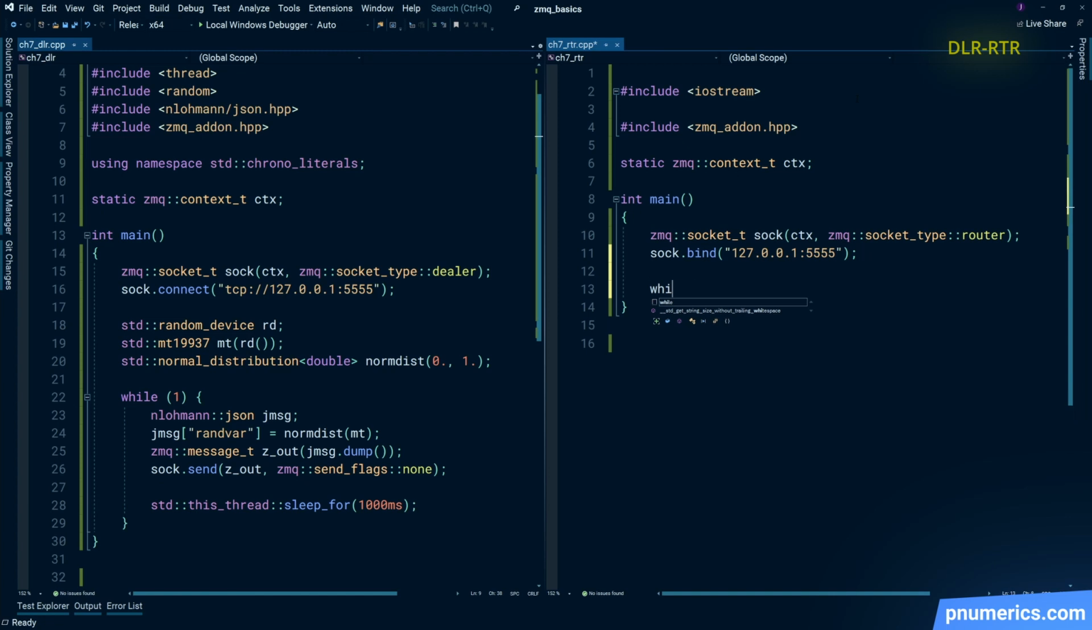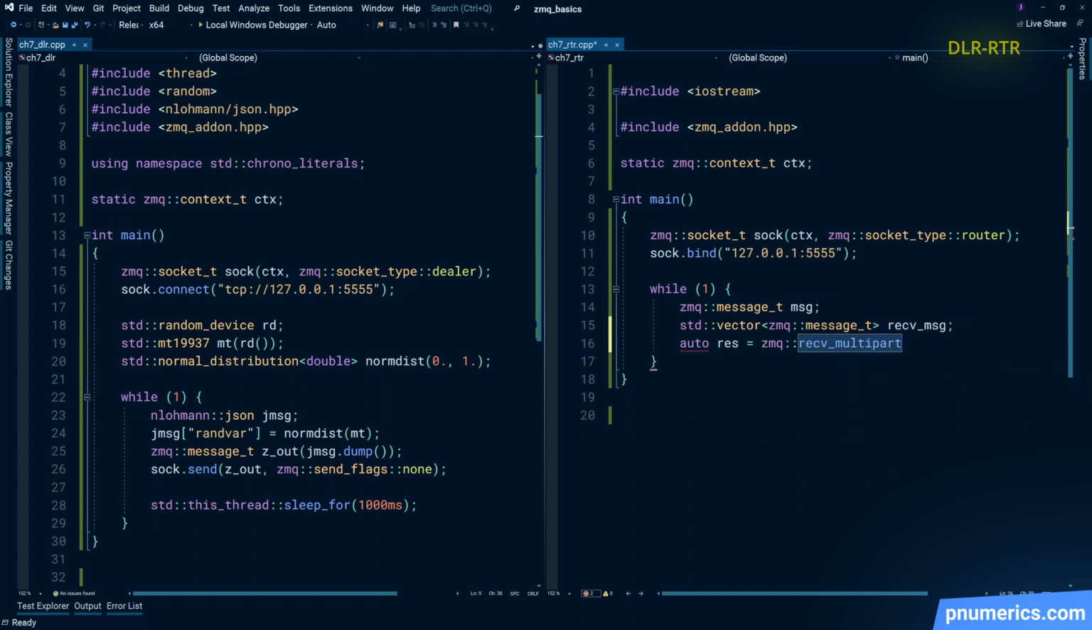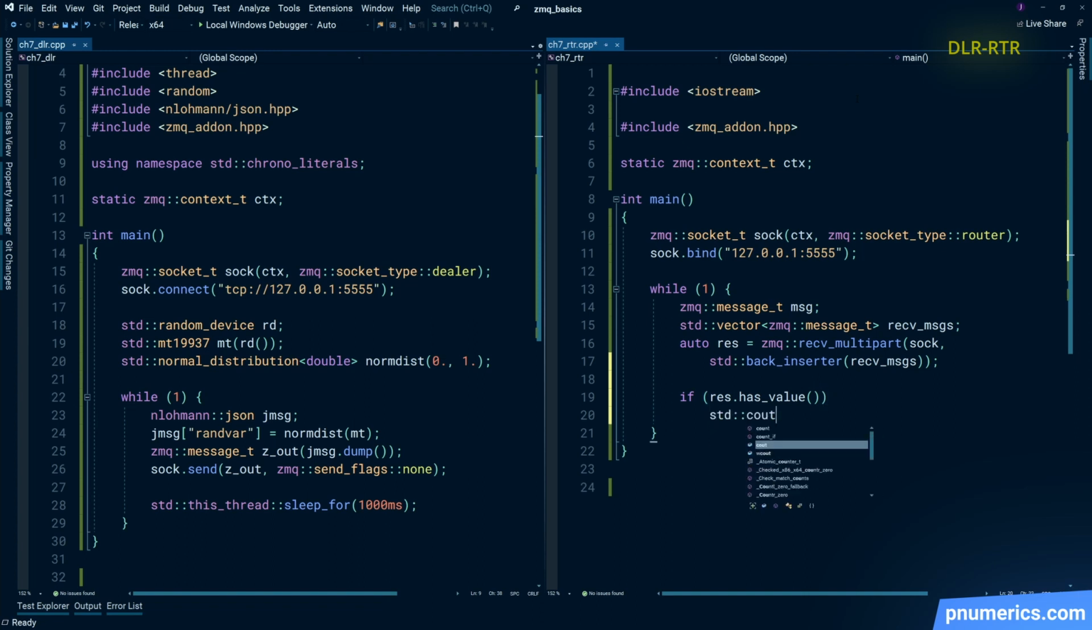Then we create a router socket, bind it to 5555, listen for a message, and that ZMQ receive multipart is actually a part of zmq_addon. If you're using zmq.hpp, you won't find that there. So that's why we've been using this.